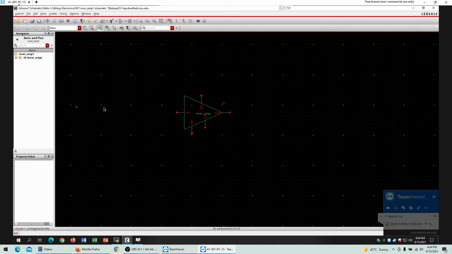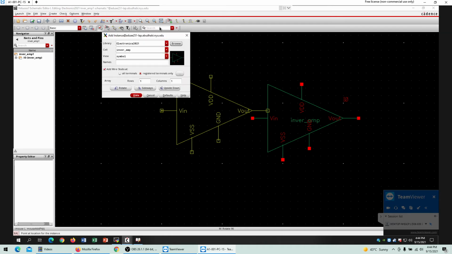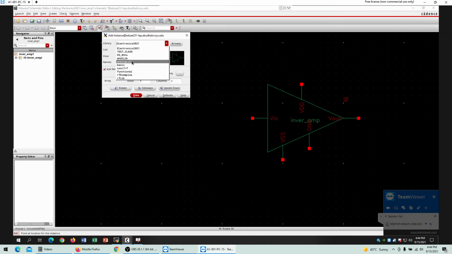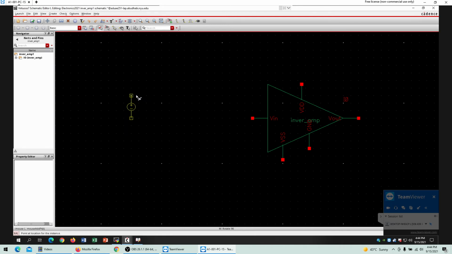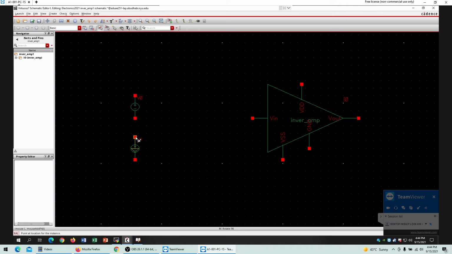Now, let me quickly bring the power supply to provide VDD and VSS. Okay, instantiate. From the analog library, let me instantiate VDC. Okay, here's VDC and another VDC. And let me instantiate a ground pin. Here's the ground. Let me connect them by wire.